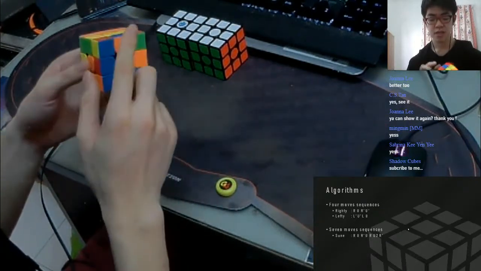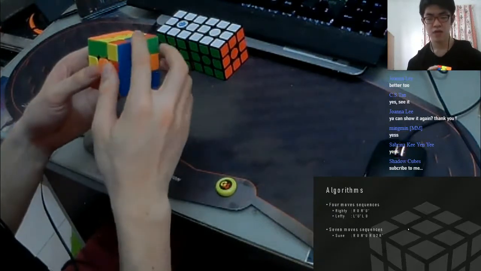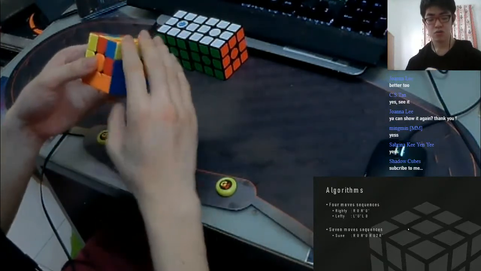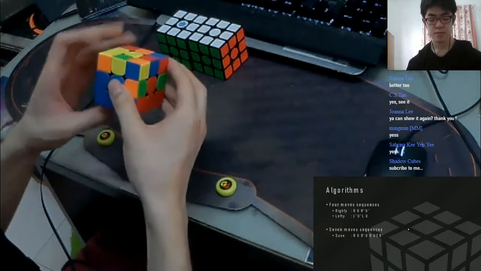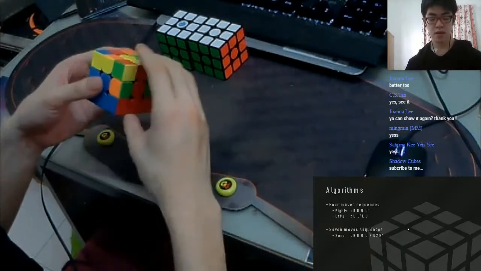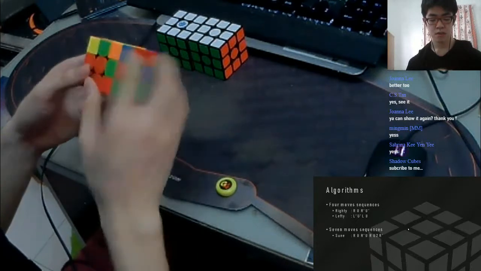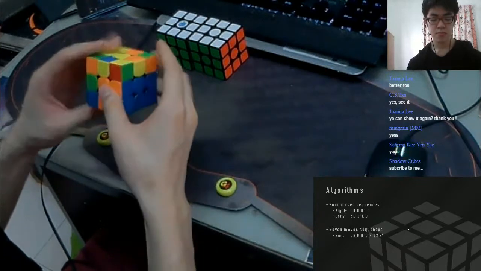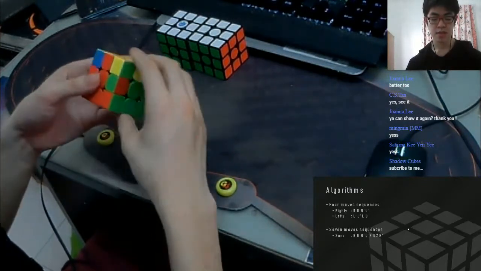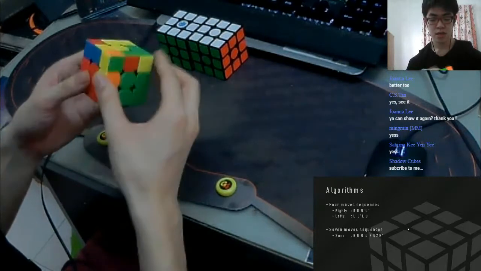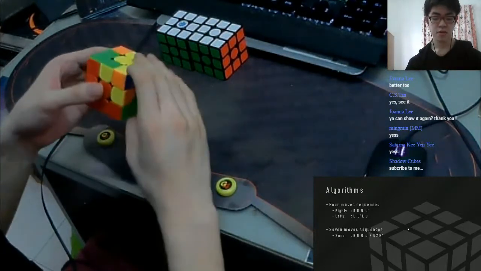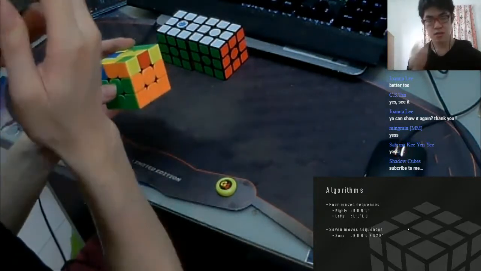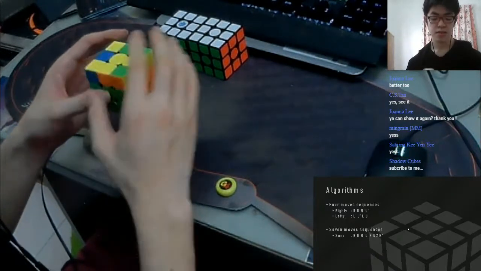And then we solve the edges. Okay, non-yellow edges. Match the side colors. Identify which slot it should go in. And then do the solution. And this one. And then for this one, go to the right. Then this one, we just take it out like this. Match the center colors. Solve it. And then we solve the yellow cross.